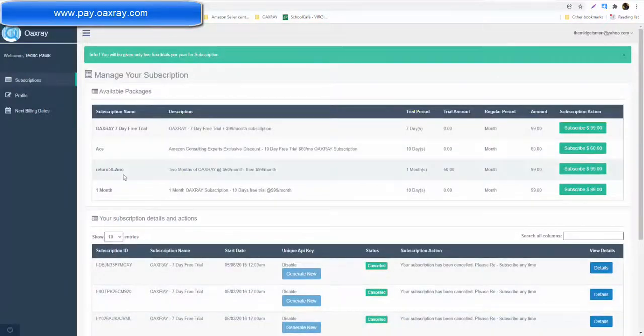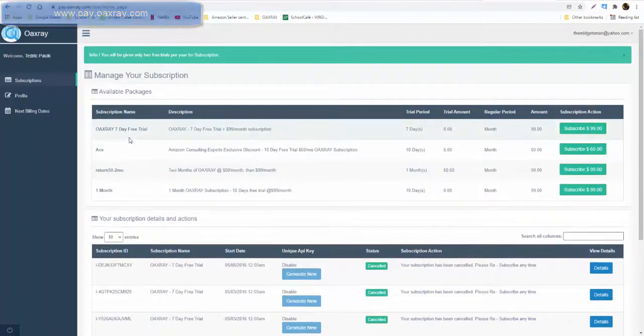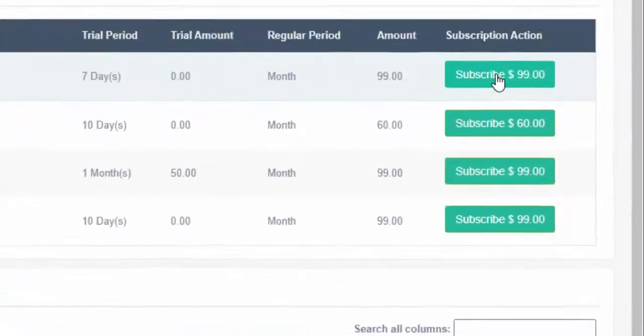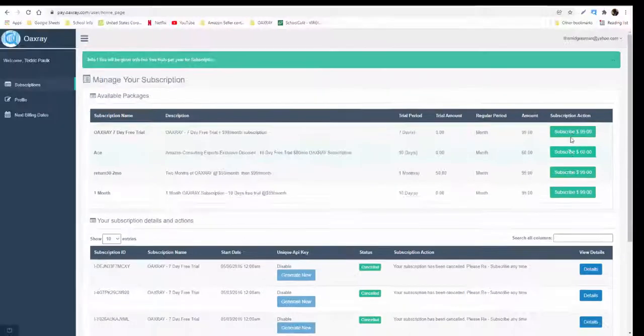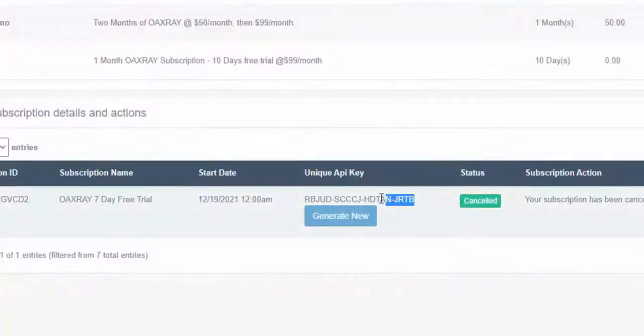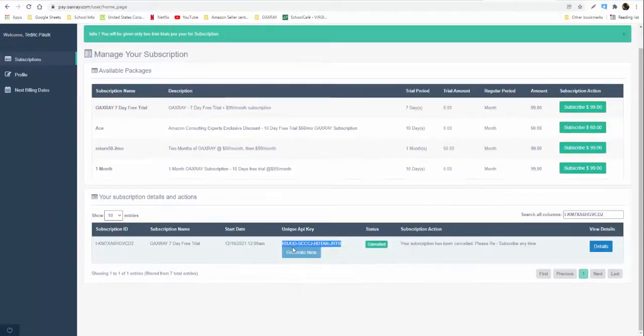So your dashboard, once you log in, is going to look just like my screen. You're going to be able to click here and subscribe to whatever option you have available. So right here we see our API key. I can copy that. I'm going to need that later.